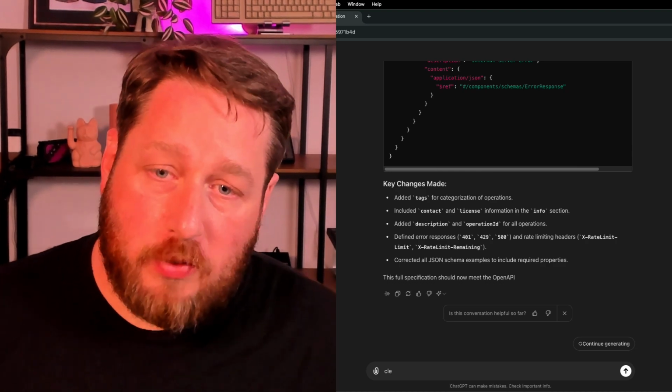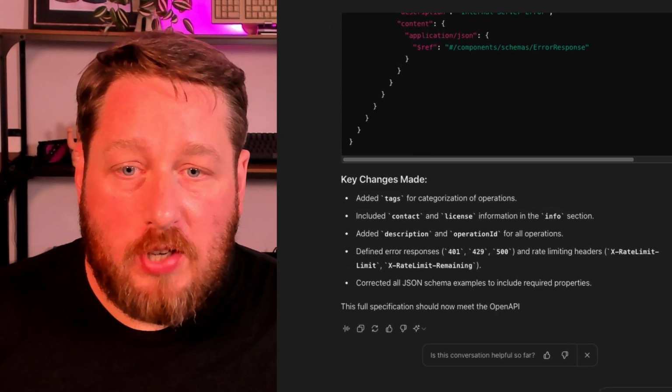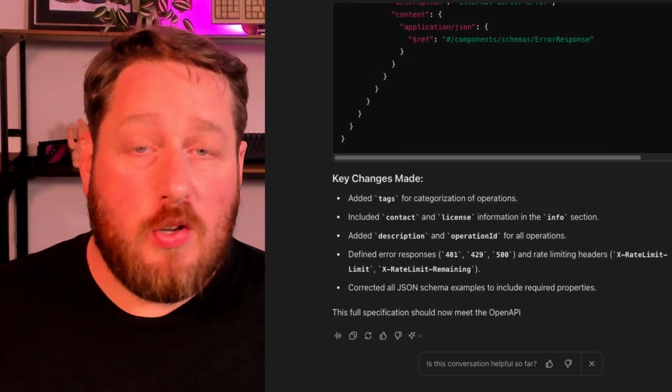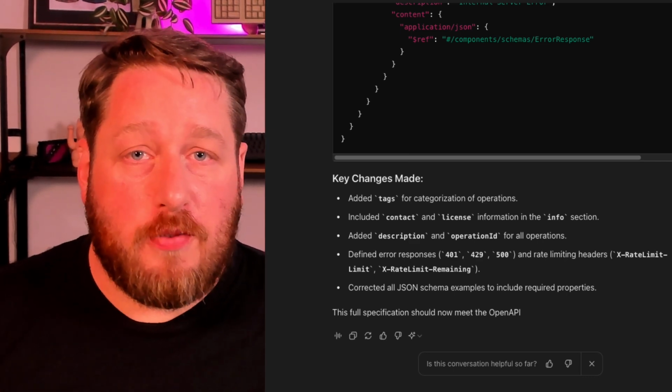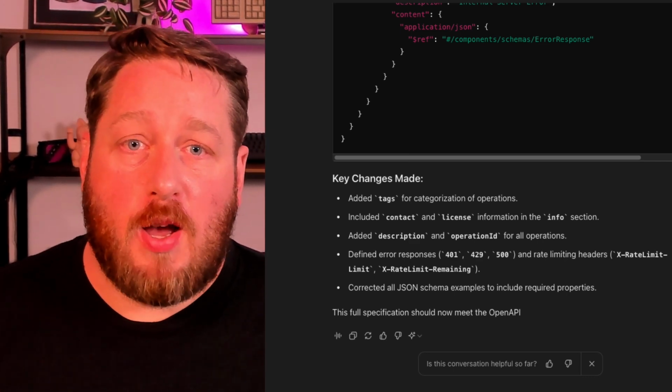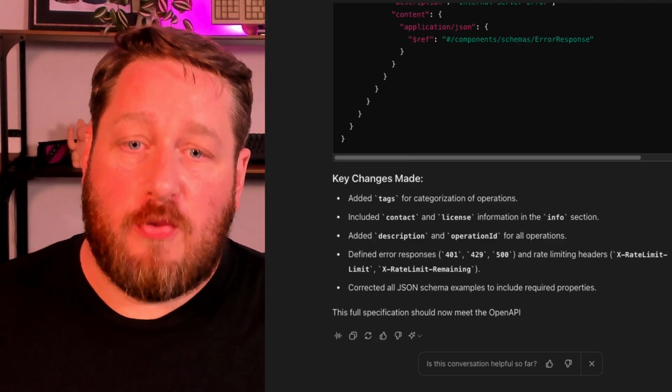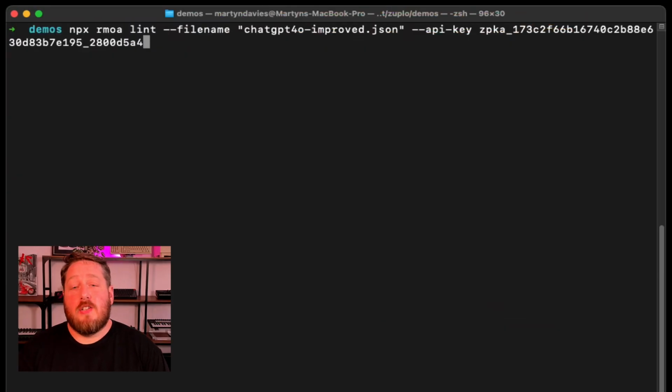So there we go, it's finished with its improvements. It's listed what the key changes that it made actually are, which is good. It means it understood the document that it was given. So let's copy this, put it in a file, and give it back to RateMyOpenAPI and see how much the score has improved. Back in Terminal, I've added the JSON for the OpenAPI document that ChatGPT 4.0 created in a file called ChatGPT 4.0-improved. We're going to upload that to RateMyOpenAPI and see how much the score has improved.